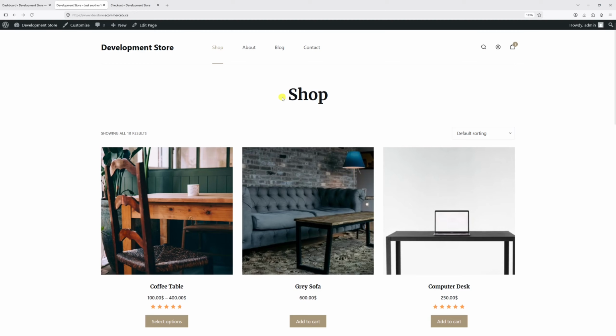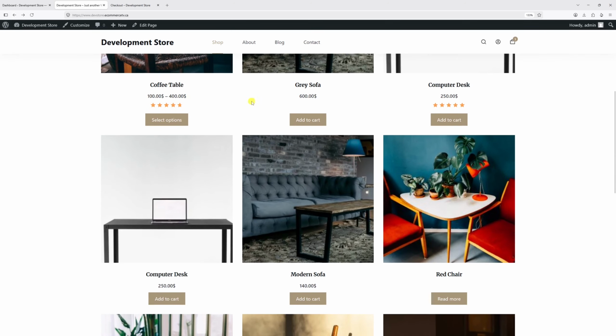In today's video, I'll show you the settings where you can change the currency symbol position in WooCommerce. For this example, let's take a look at the shop page on my site. As you can see, under every single product card, the currency symbol is positioned on the right side of the price. Let's go ahead and switch it to the left side.